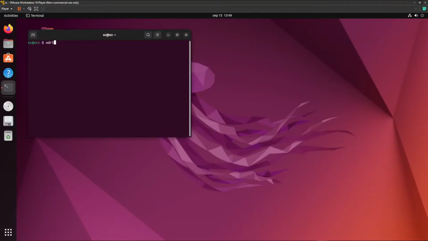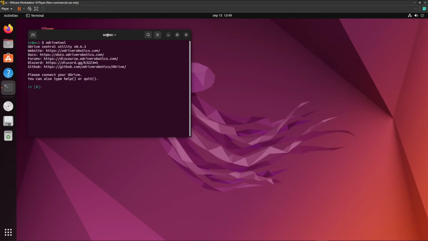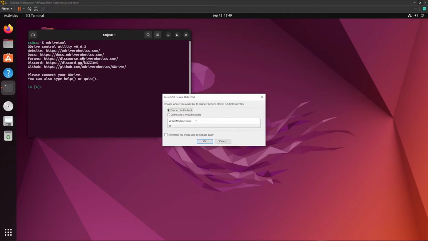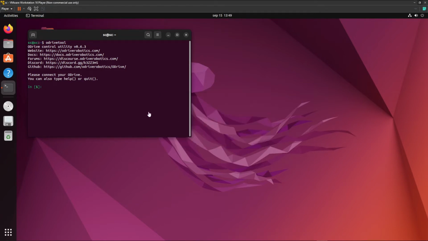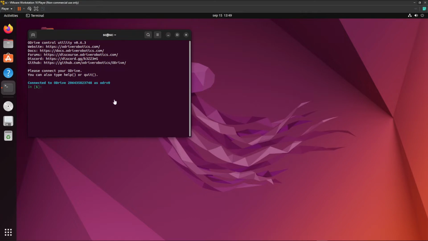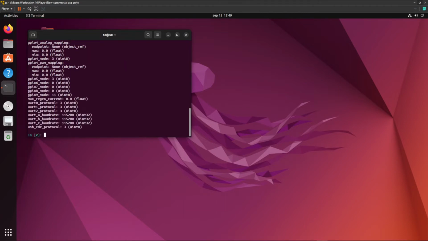Now we can enter the ODrive tool, and if we plug in the USB and the power on the board again, select connect to virtual machine, it should connect as you can see. So now we can enter commands. Okay, so now it's installed on Ubuntu as well.